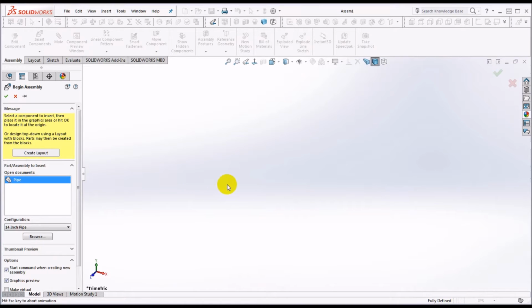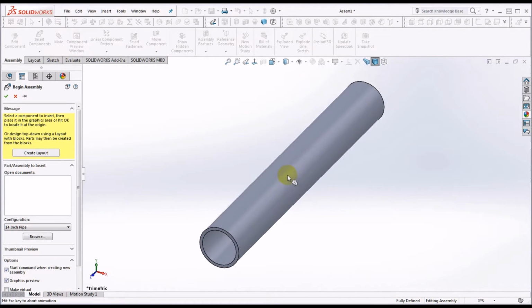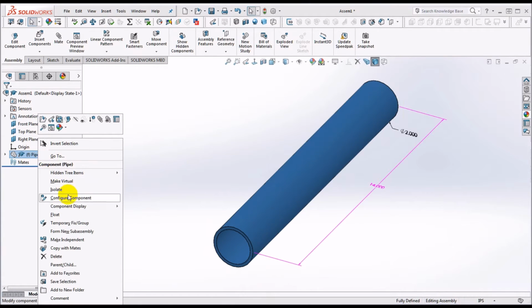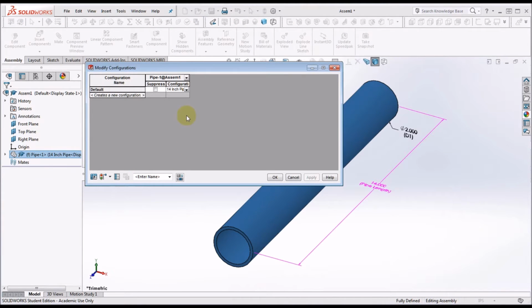So here we are. Click on the pipe. I'll place the instance in there, and initially it comes in the configuration that you left that part. We can select other configurations without changing the base part. So I'll right click on here, configure component, and you'll see, let me give myself a little bit of room here. I'll stretch these out.